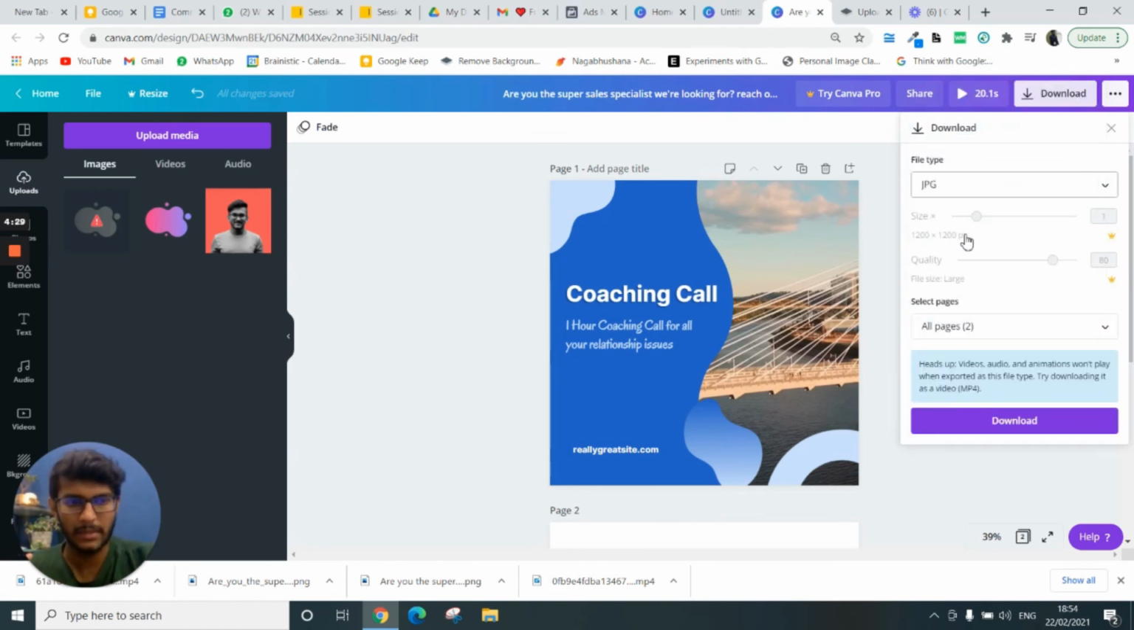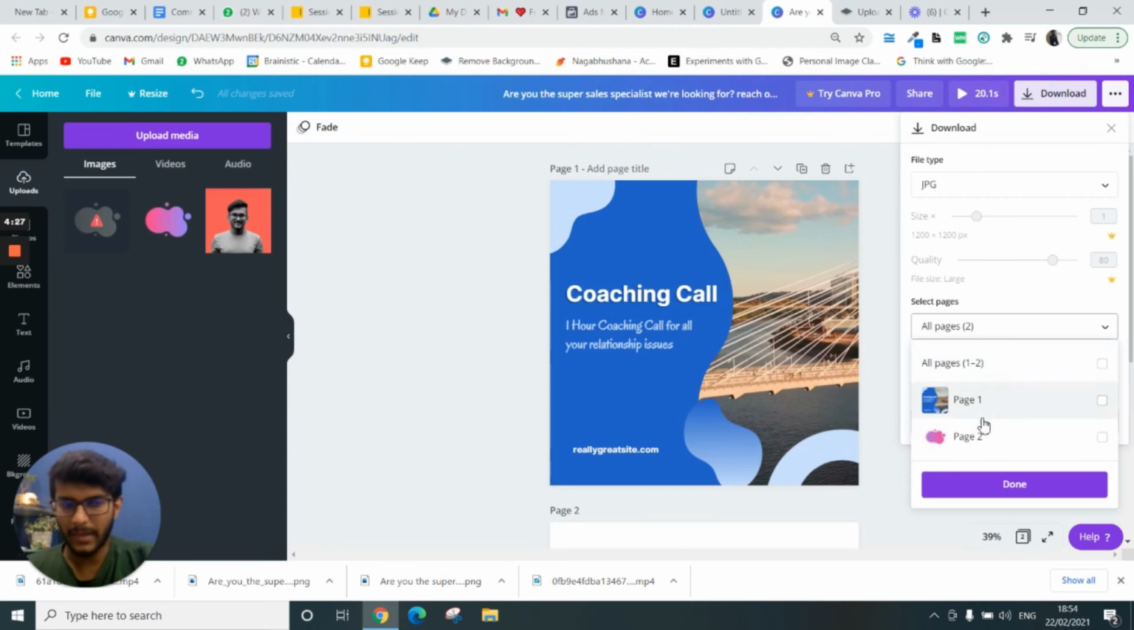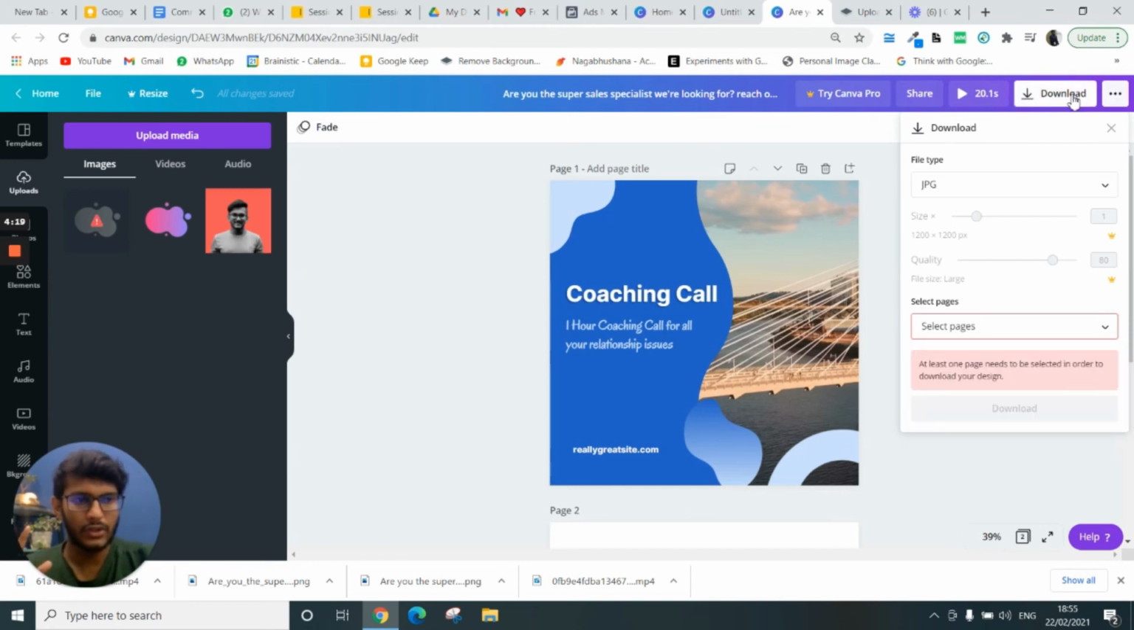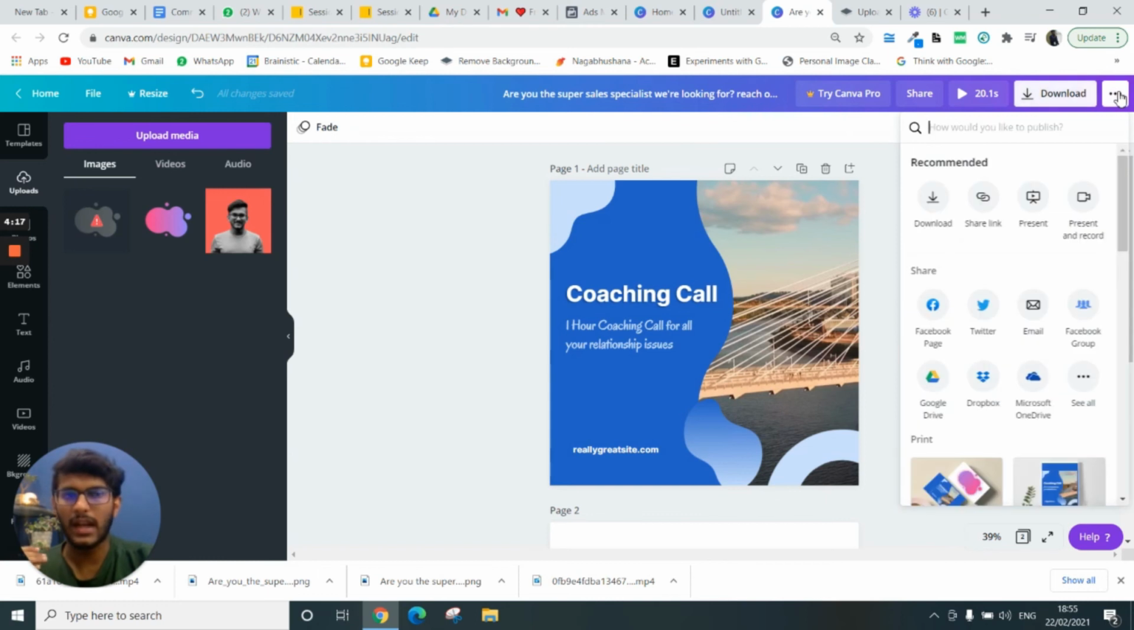Let me go JPG, and then you can select the pages you want, or you can select all the pages as well. So you have a lot of options that you need to select. Let me not download it now, rather I would download it later. I'll show you what other options are there.